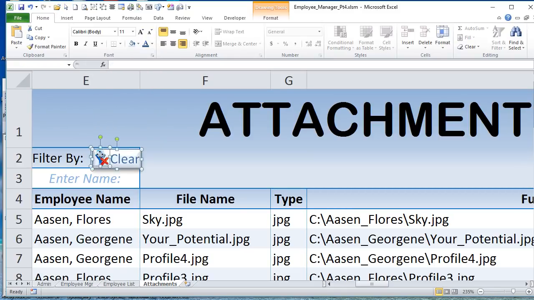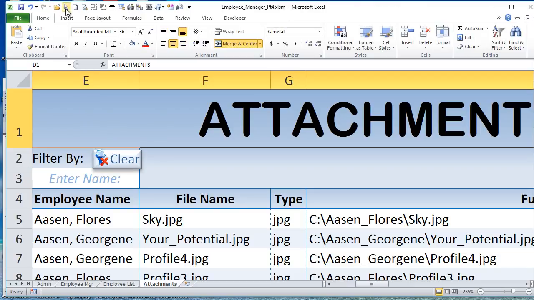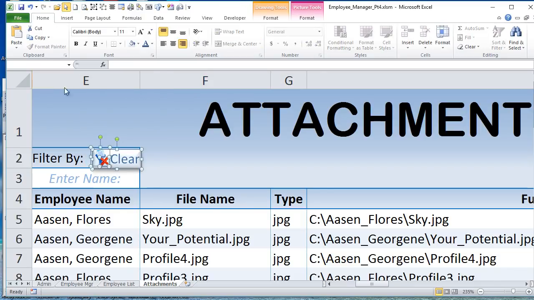And we can group this. We can hold the control down, selecting. Let's draw a box around it. It's a little bit quicker. And then we're going to group everything. So now we have, let's call this clear filter button. We always want to name our buttons. All right, so now we're ready.